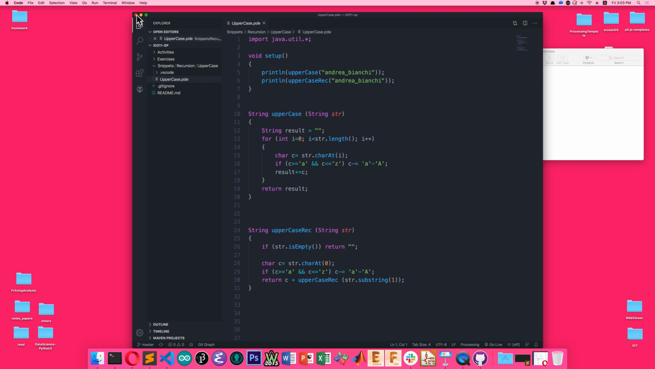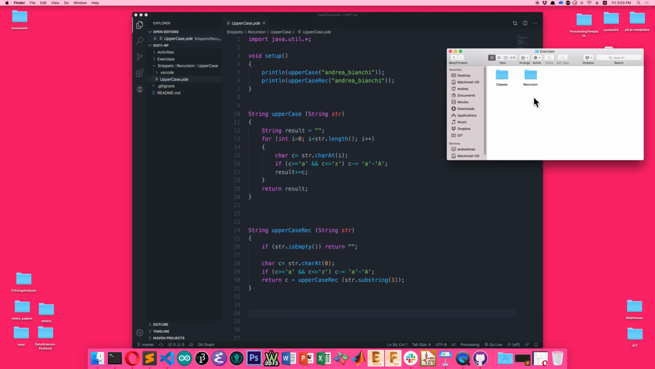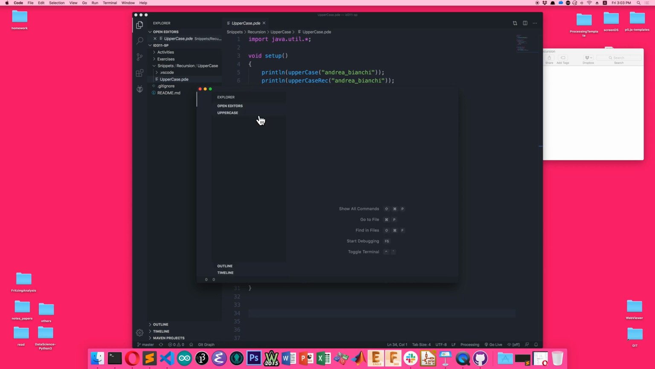A couple of things. First of all, let's say I want to test this snippet over here. Now, if you open it normally, as you would normally do, so go over here, take the snippet uppercase, and open it up, for example, in Visual Studio Code, there's no issue at all. You can just go ahead and run it as usual.